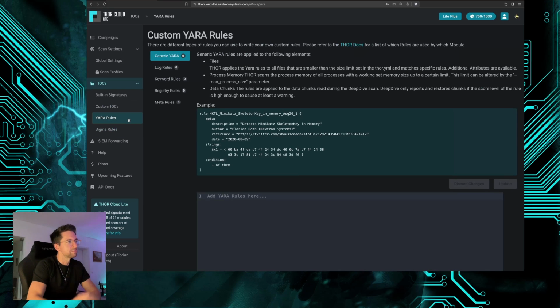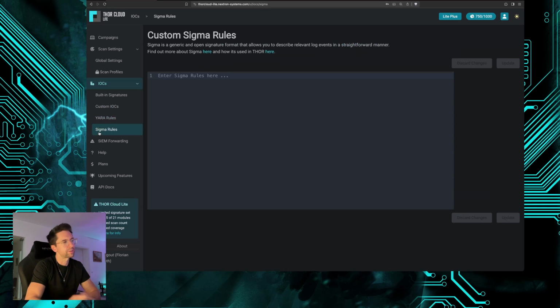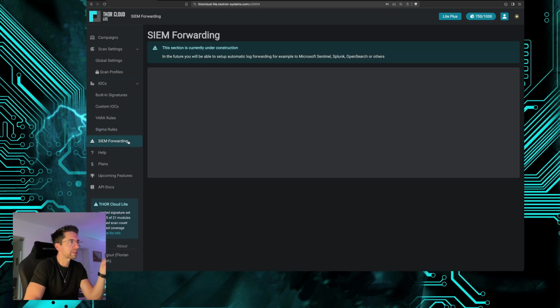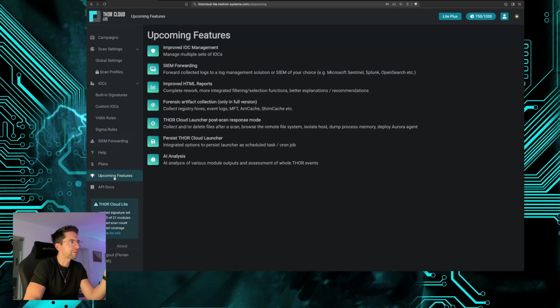Yara rules and Sigma rules. Super interesting, because we don't only apply the Sigma rules to logs. We also apply, for example, Sigma rules that are written for process creations. We apply them to the process tree, and Sigma rules that are written for registry events, we apply them to the registry. So we are doing much more with the signatures than just the simple application. Theme forwarding, something that's upcoming, is not yet here. Here's a list of the upcoming features.